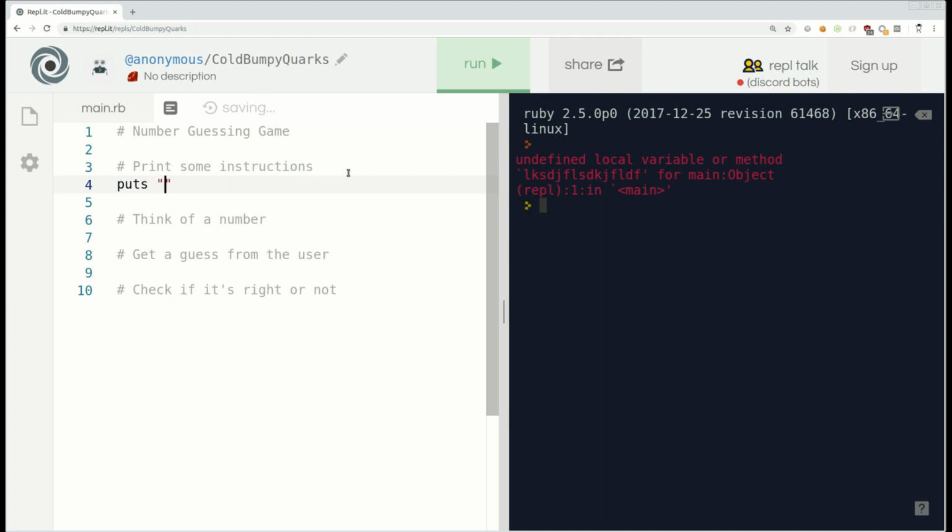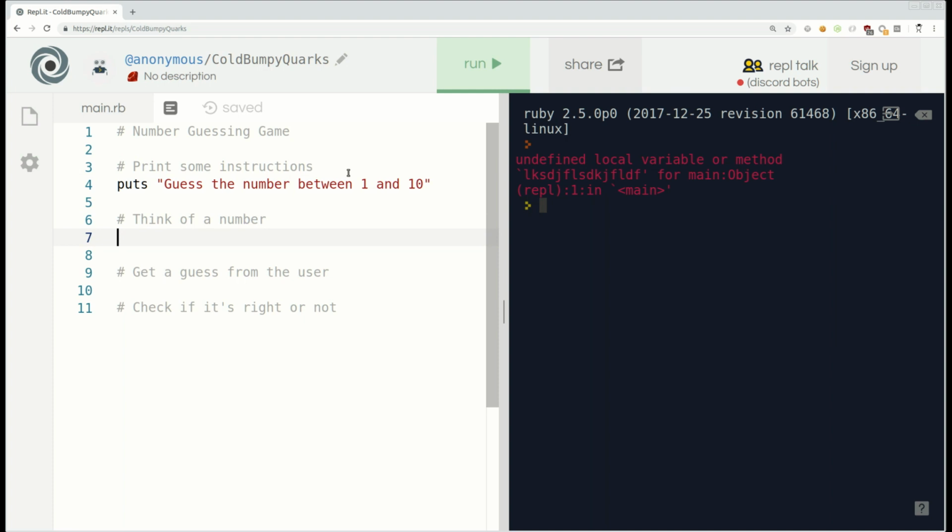So I'm going to say puts, guess the number between, let's say 1 and 10, which I think is a fairly common range to use for a number guessing game. Then I'm going to think of a number. So I'm going to make a variable called number. I'm going to set it to be equal to 7, which seems random enough, doesn't it?